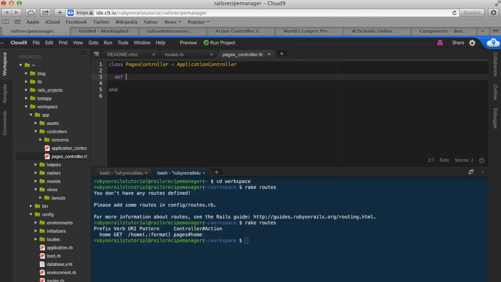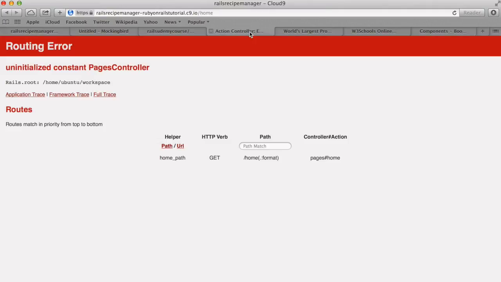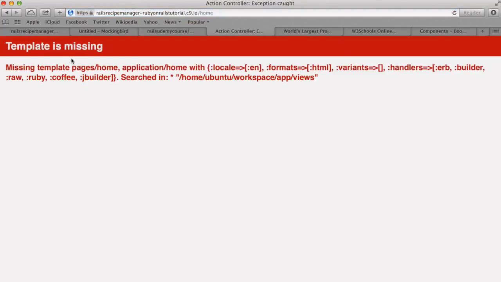So I'm going to go ahead and define that. We don't need it to do anything right now. We just need it out there. All right, go ahead and save that. Okay, so now let's see what happens. If you go ahead and reload this page, now it's saying template is missing. And it's saying that it's searched over here. There's no template out there.